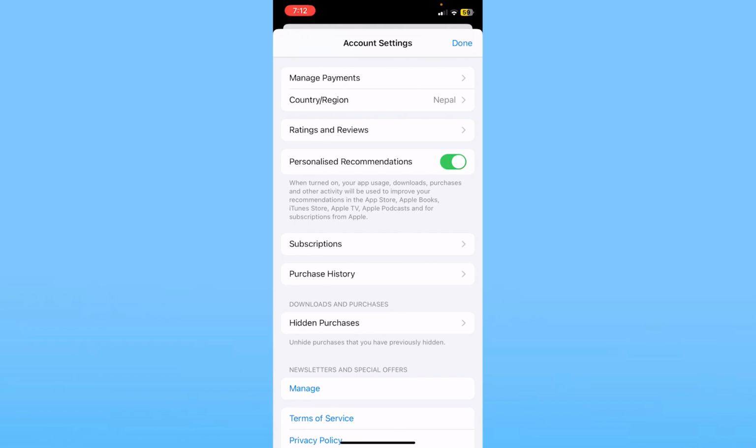From view account, it's going to ask you to enter the password, so just enter the password and go to the next step. On the next step, you will be able to change your country or region on Apple ID. So do that. Over here, click on country and region, and from inside country and region, you want to find USA and change it to USA.